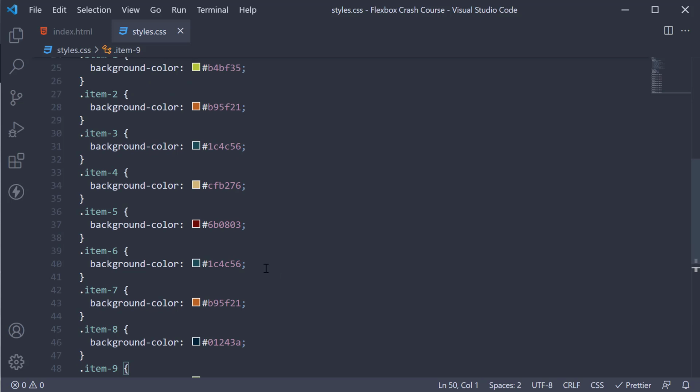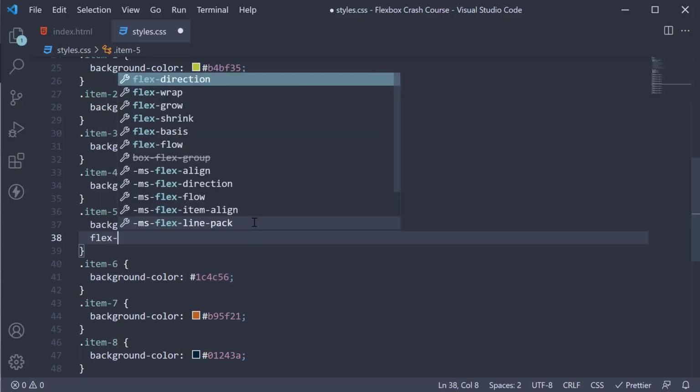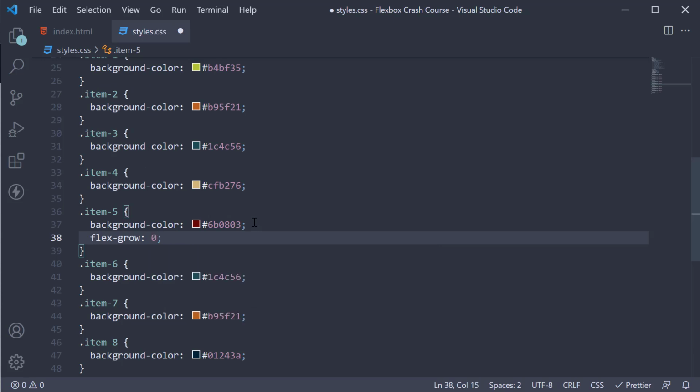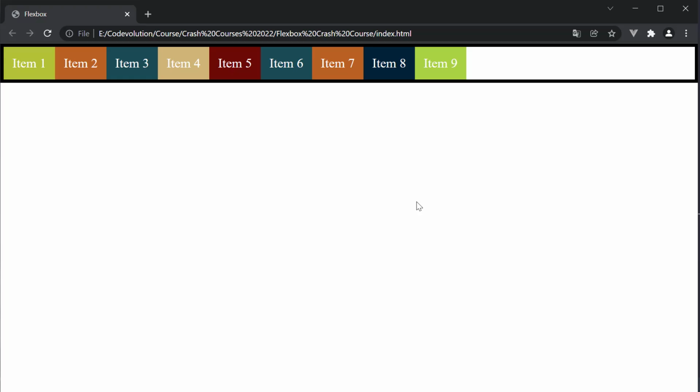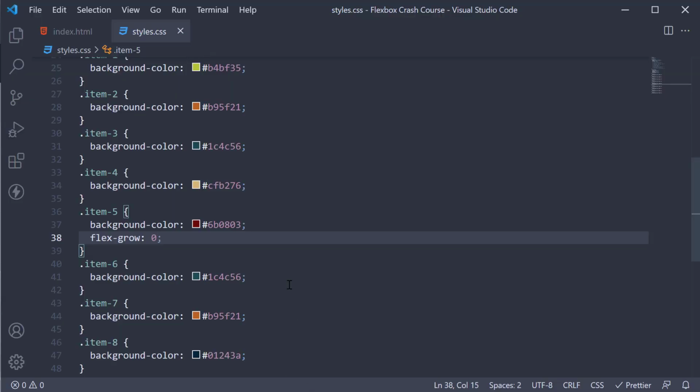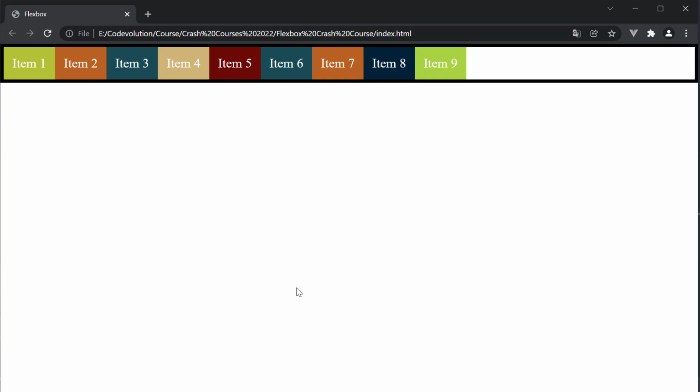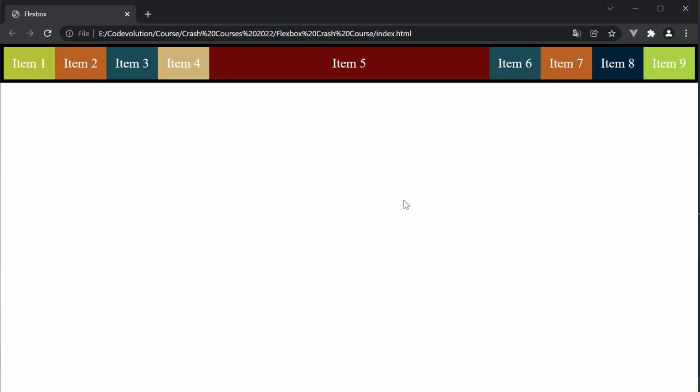In the CSS file, for item 5, I will set flex-grow to 0 to begin with. When I refresh the browser, you can see there is no change. So 0 is the default value. When I change this to 1 though, refresh, you can see the change right away. Item 5 now grows to take up all the remaining space in the container.